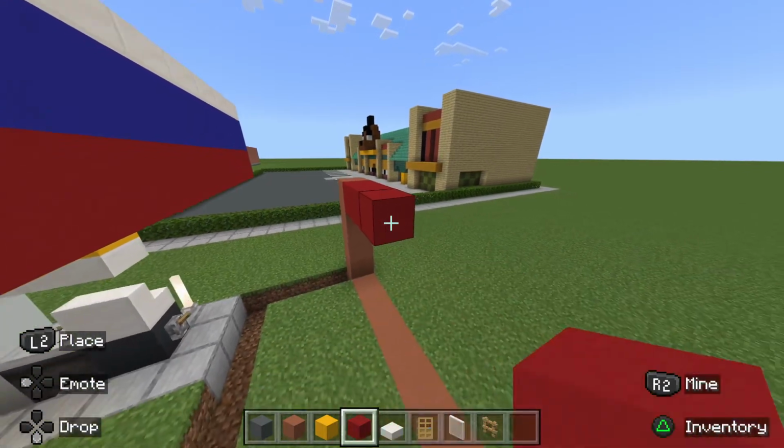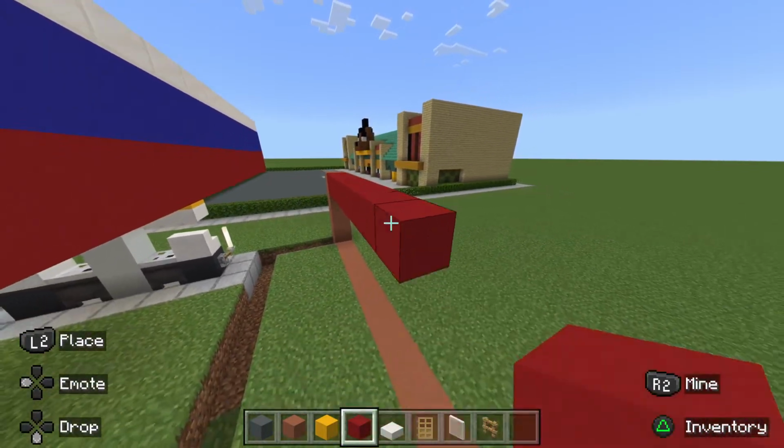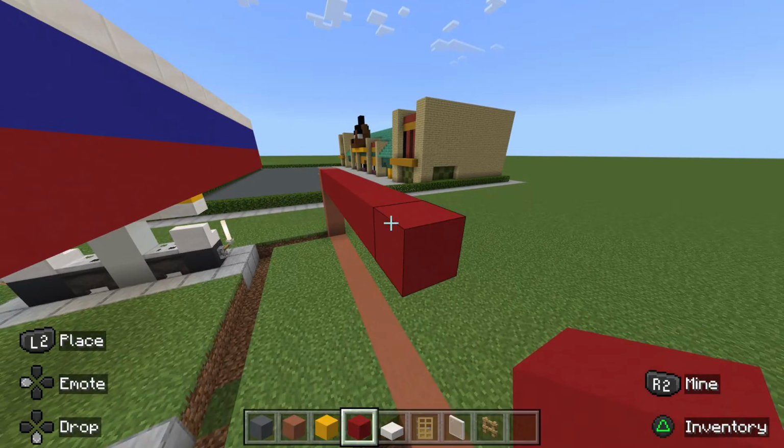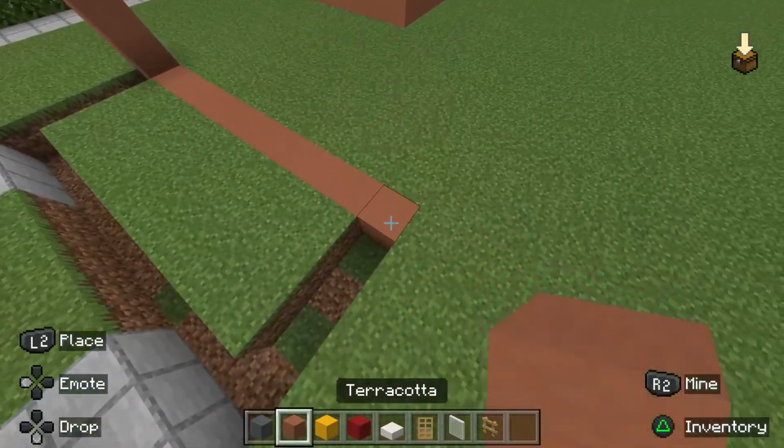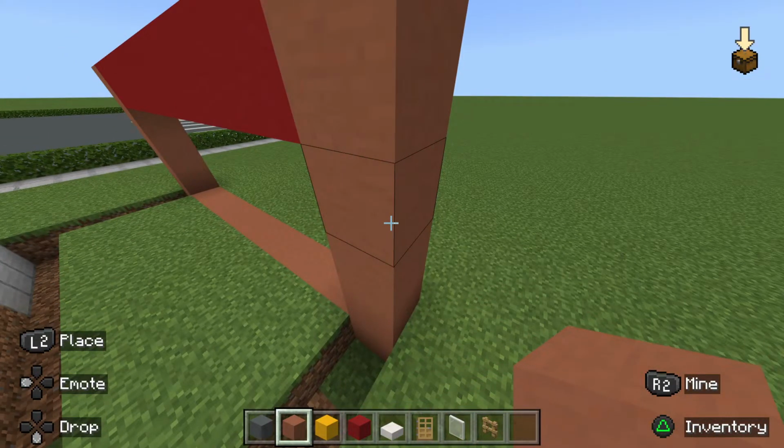1, 2, 3, 4, 5, 6, 7, 8, 9. 2, 3, 4, 5, 6, 7, 8, 9. Terracotta connects down. Easy as that.